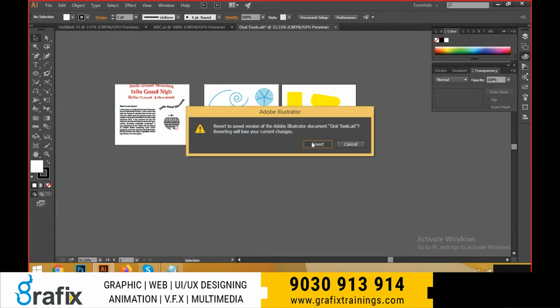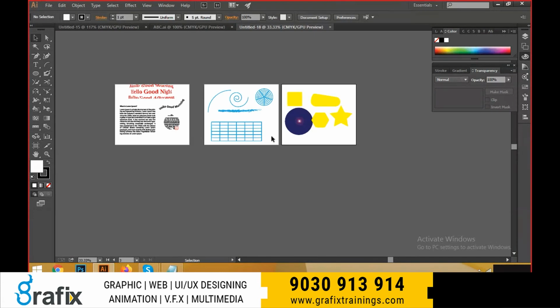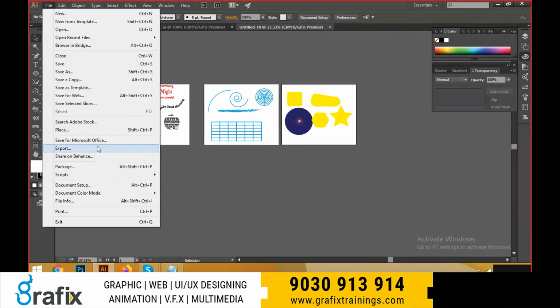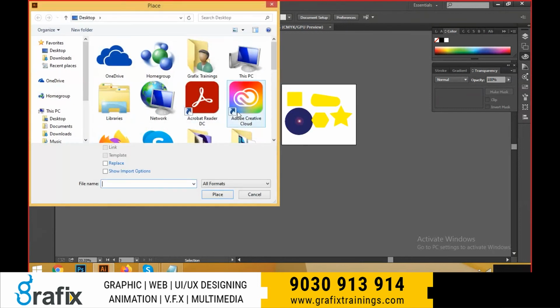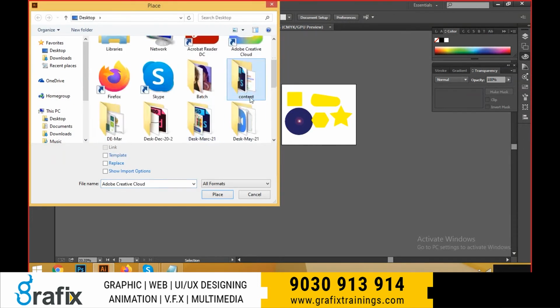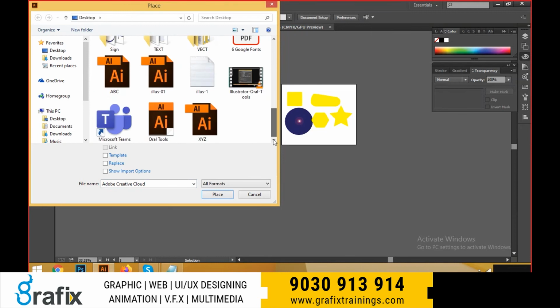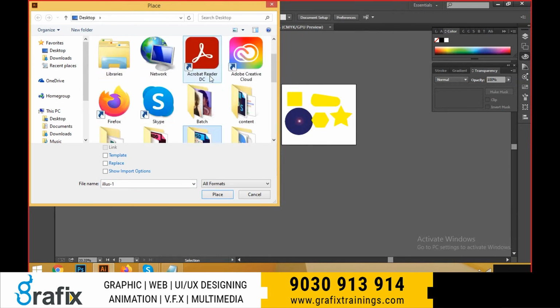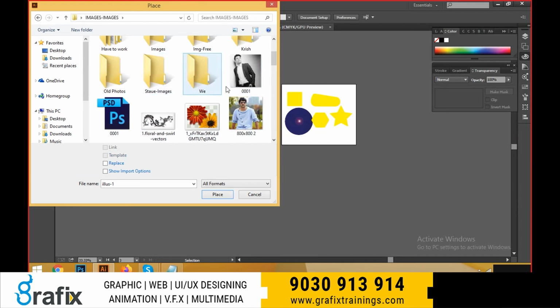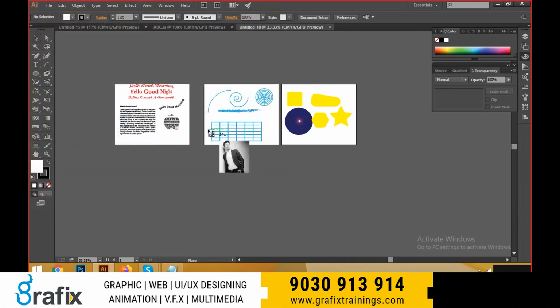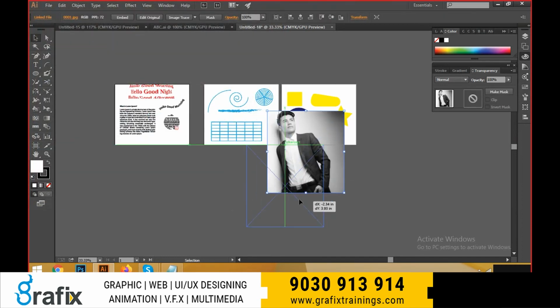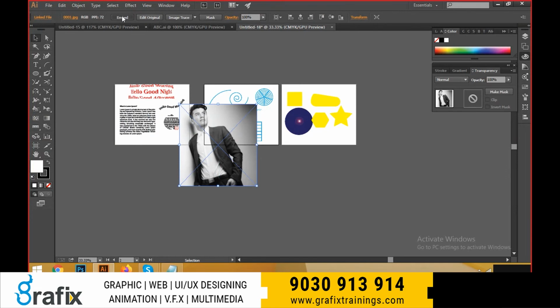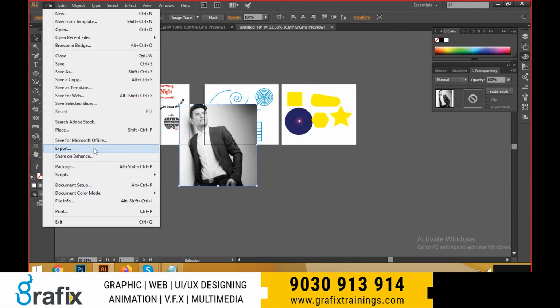Revert. Revert is nothing but, again, we can go backward to the first document. This is the first document we opened, that's why it has been reverted. And placing. Select this one, and we can place an image in this particular document. Select this one and place it. Place is nothing but we can import the images.